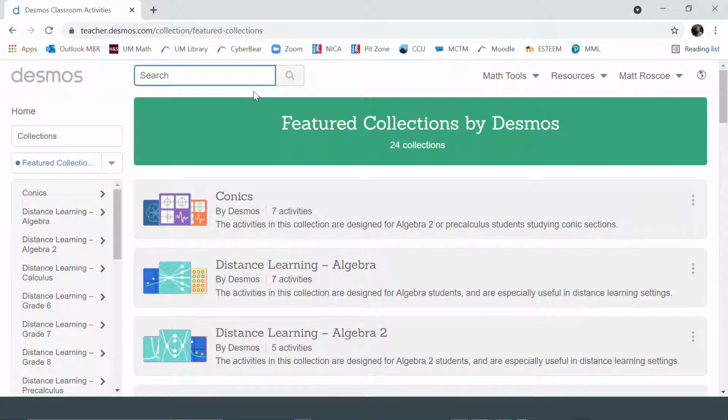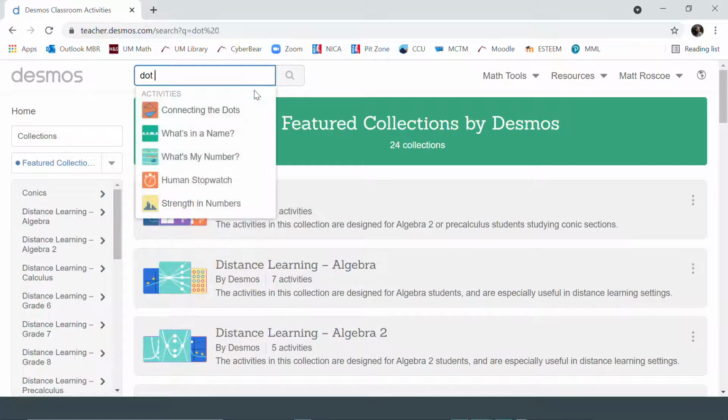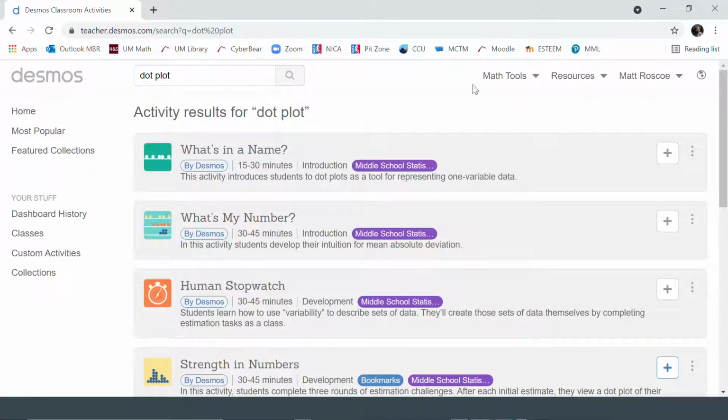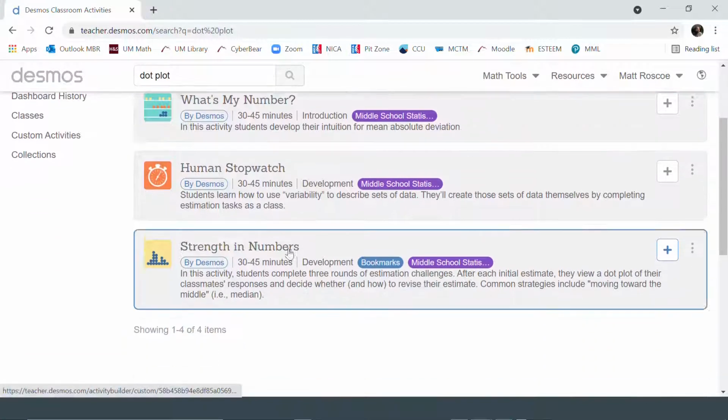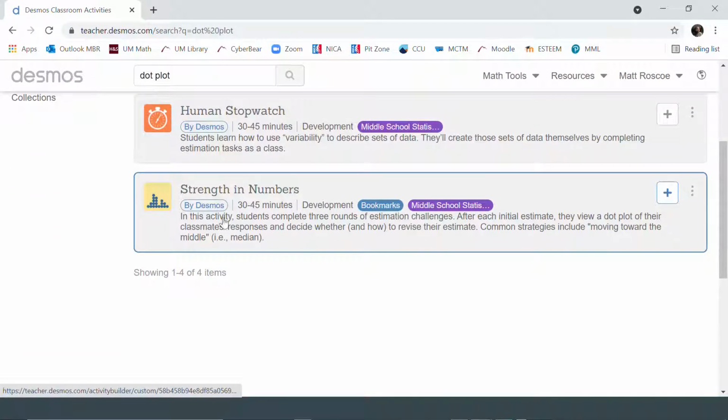But of course the search bar works very good, and if you just type in dot plot, you'll get a list of activities that all incorporate some sort of dot plot. The one that I'm going to do today is called Strength in Numbers, and it says in this activity students complete 3 rounds of estimation challenges. After each initial estimate, they view a dot plot of their classmates' responses and decide whether and how to revise their estimates. Common strategies include moving towards the middle, i.e. the median. Sounds pretty good. Let's go take a look.